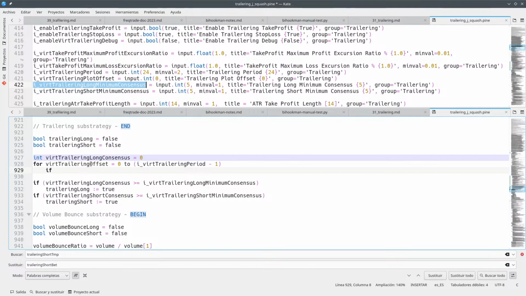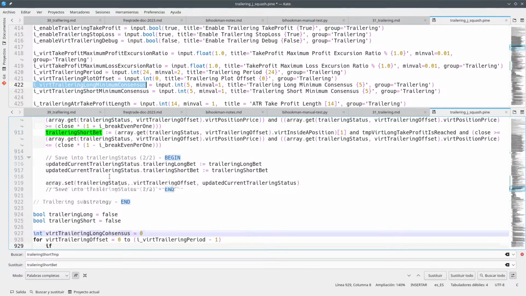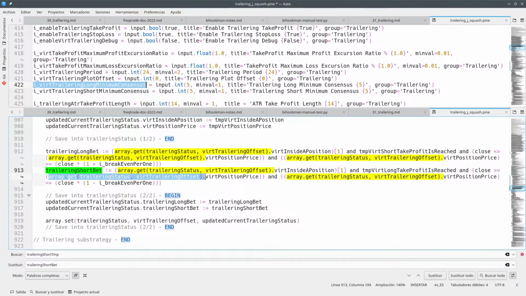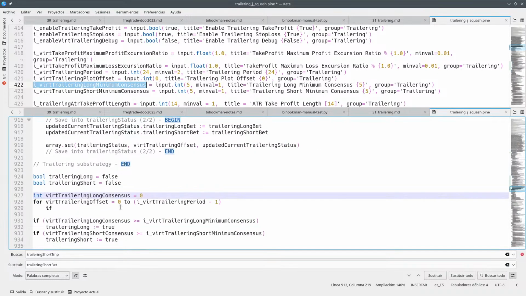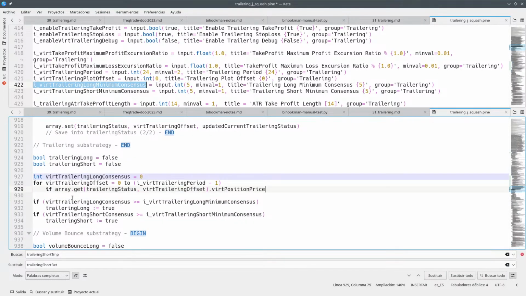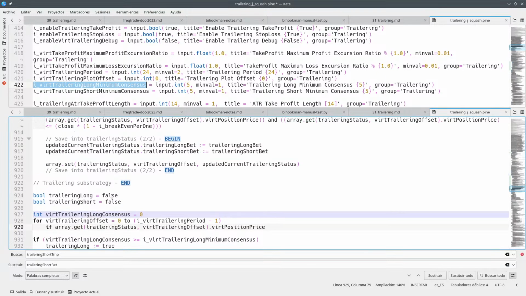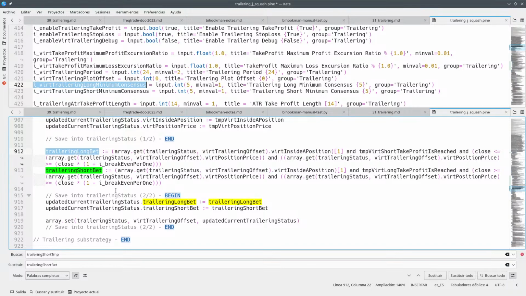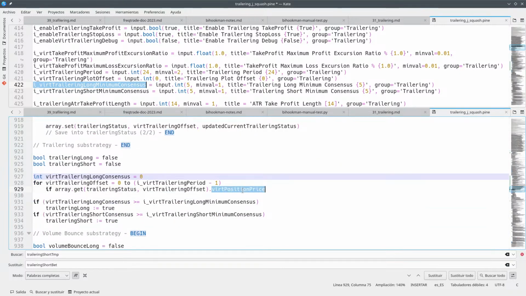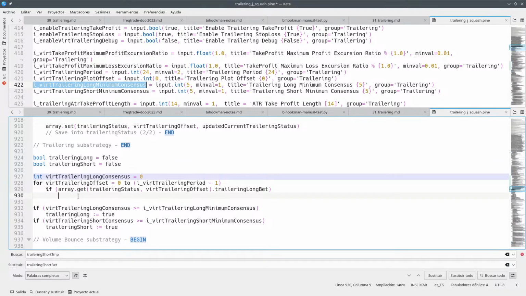So if we are able to get something from here, let me see, if we are able to get this thing here, which is going to be the bet, long bet. Okay, so if this bet is true, then what happens is that this consensus is +1. Okay.